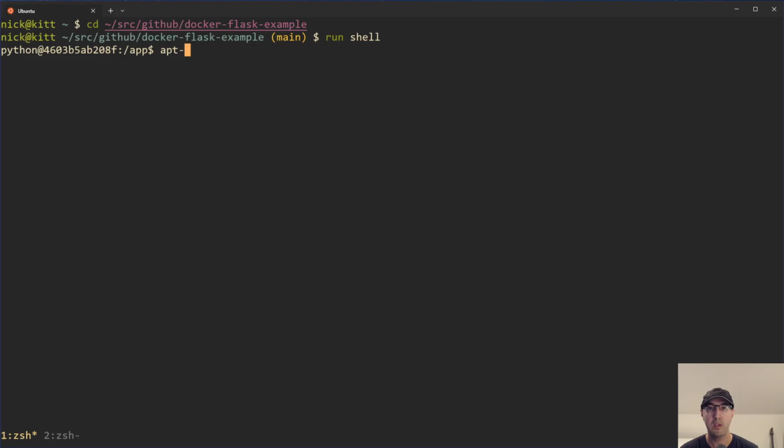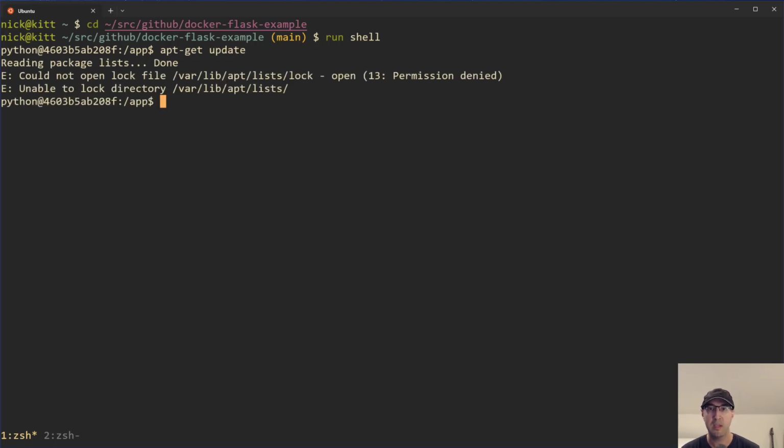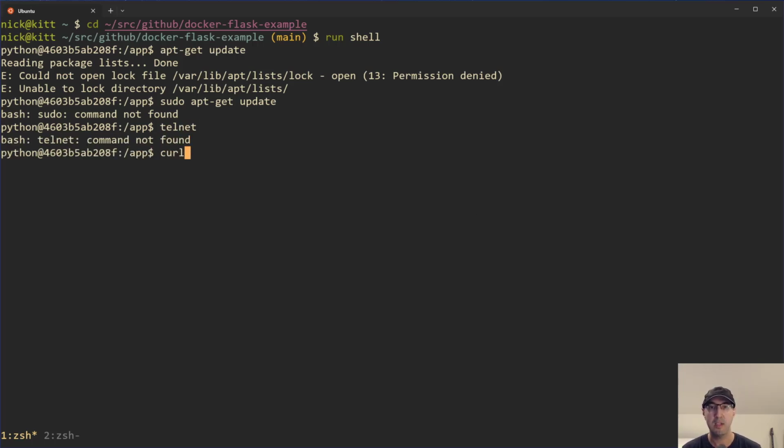So if I try to do something like an apt-get update, that's just not going to work here because that needs to be done as the root user. And sudo isn't installed here, so that's also not going to work. But in this case, you can also see Telnet is just not available to run, but curl is available to run here. So yeah, we can actually see how all of this works.